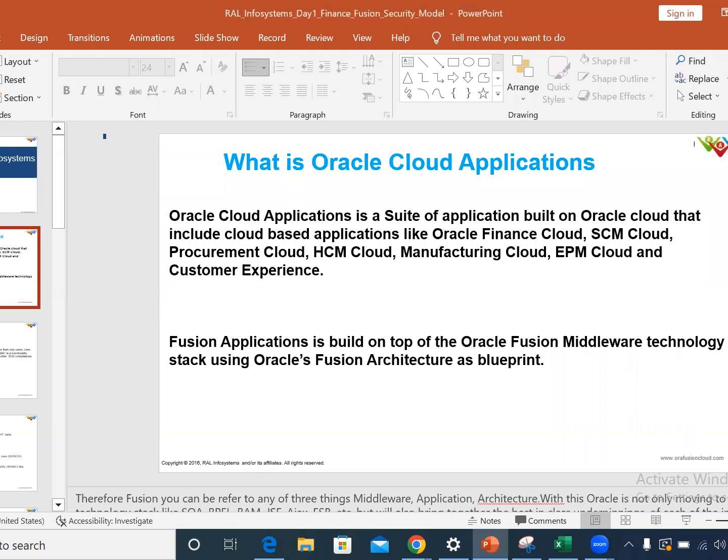So to start with, what is Oracle Cloud Applications? Oracle Cloud Applications basically is a suite of applications built on cloud that include all the different applications like Oracle Finance Cloud, Supply Chain, Procurement Cloud, HCM, EPM, Manufacturing Cloud, and CX Cloud, Customer Experience. So Fusion application is basically built on top of the Oracle Fusion middleware technology stack using cloud architecture as the blueprint, right? So sometimes people get confused with the terminology.